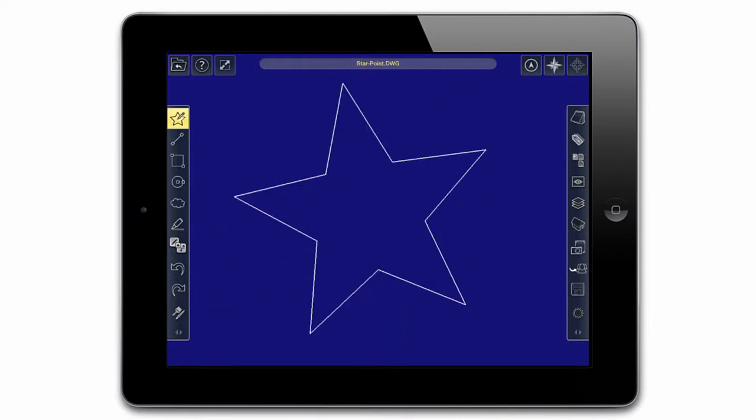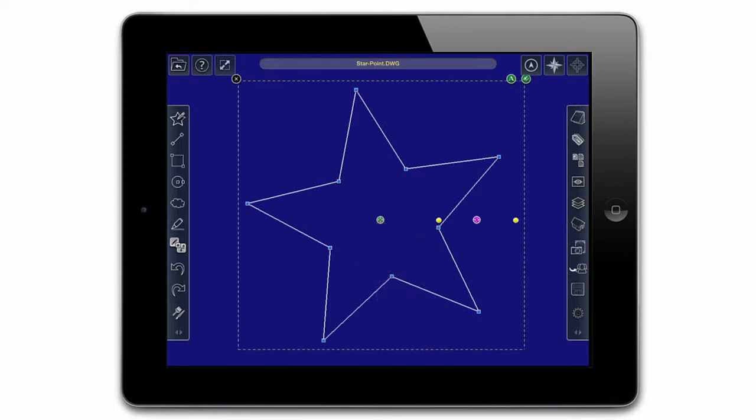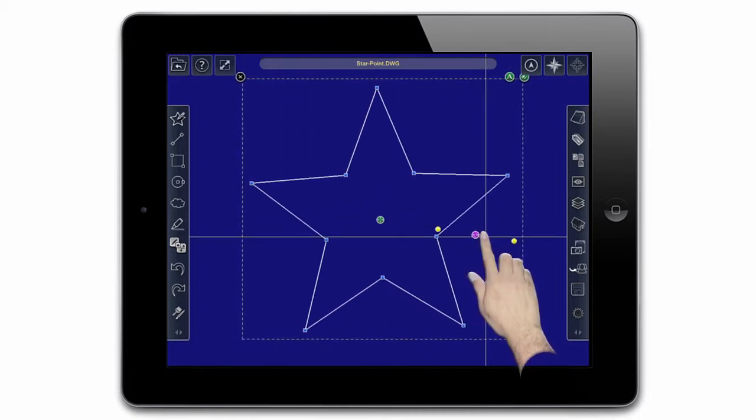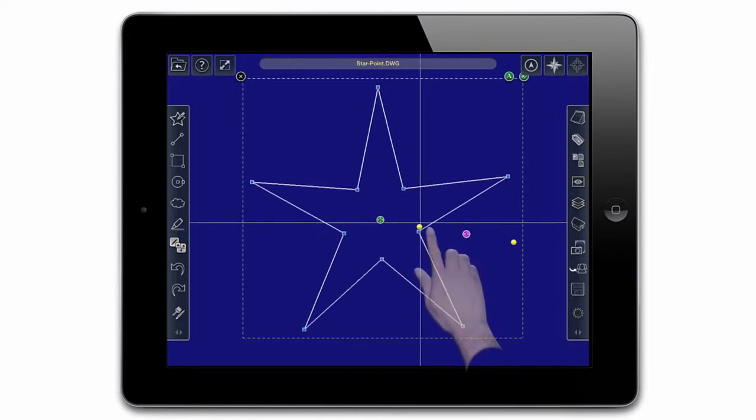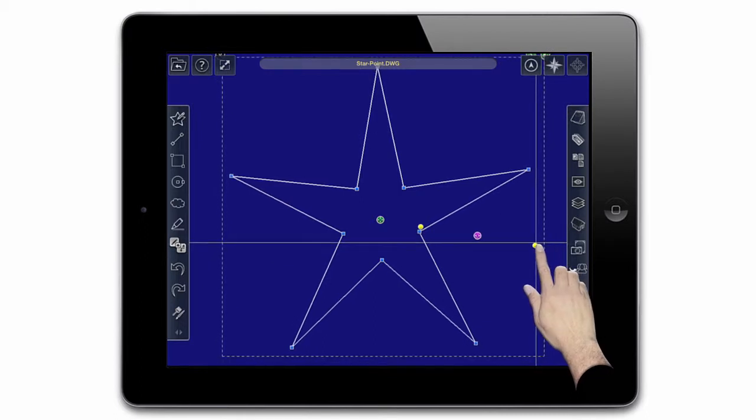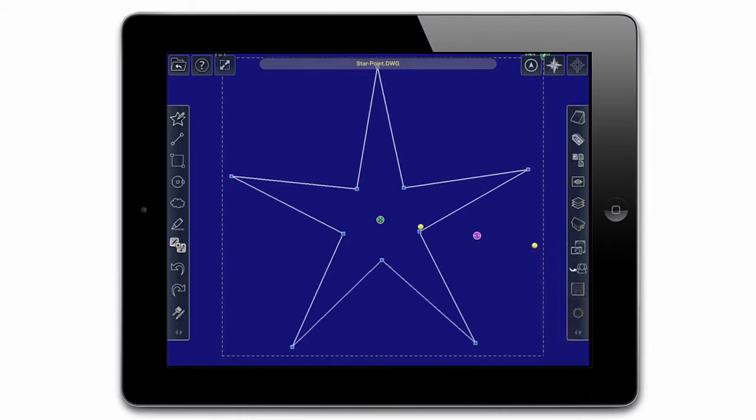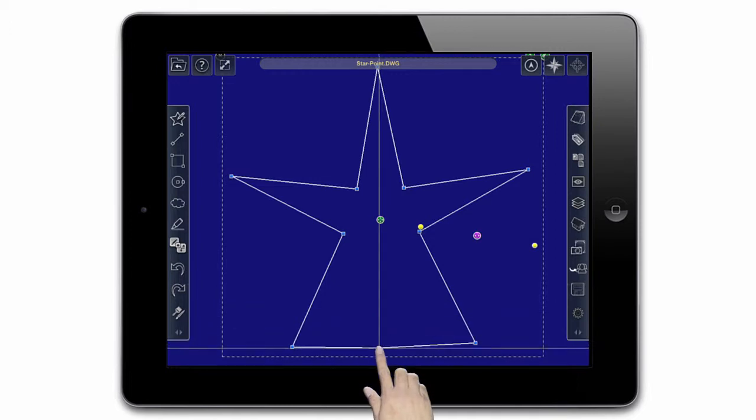You can select an entity by tapping. Once selected, you will see a bounding box and several dots or handles. The green handle in the middle moves the object, while the magenta handle on the outside will rotate. The yellow handles change parameters specific to the entity type selected. In this case, dragging the yellow dots will change the length and angle of all the segments. The blue squares represent the endpoints of each segment and can be dragged independently.